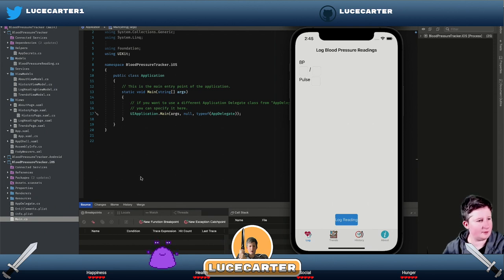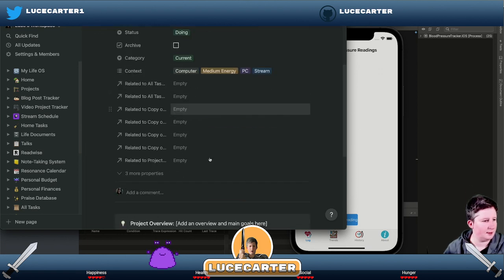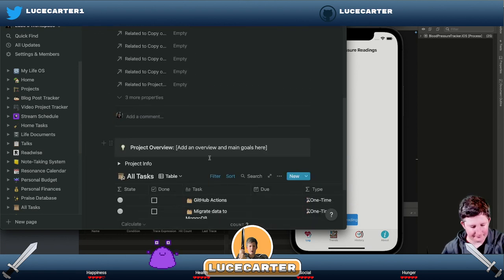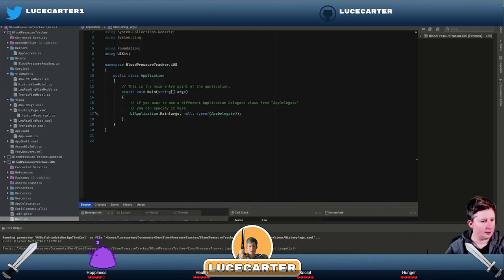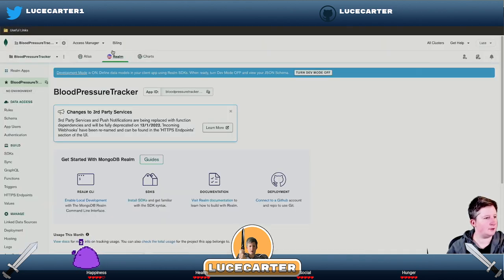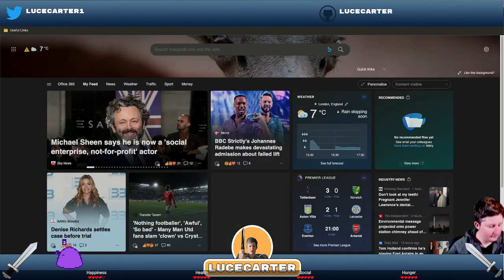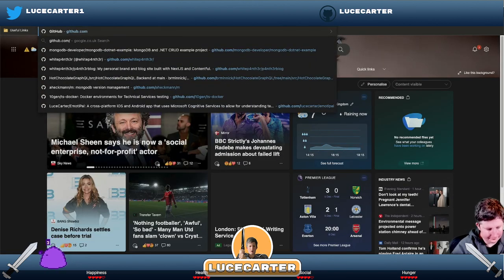Let's see what we've got to do. So we've got a list of little things I want to achieve today. The first one is GitHub Actions. So at the moment, I'm pretty sure if we go to the GitHub for this.